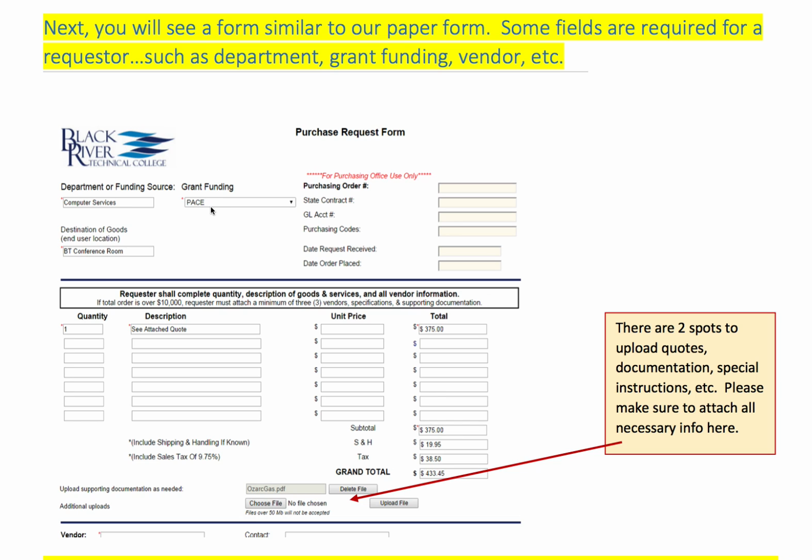So here, this is a drop-down menu that lists all of the current grants that we participate in. So if you know that your purchase will be funded by a grant, we require that you select the grant here. If it is not grant funded, then you will select NA if it does not apply. So these three fields are required.